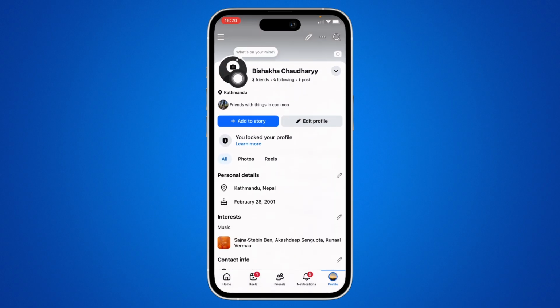So this was about how you can remove your profile picture on Facebook.